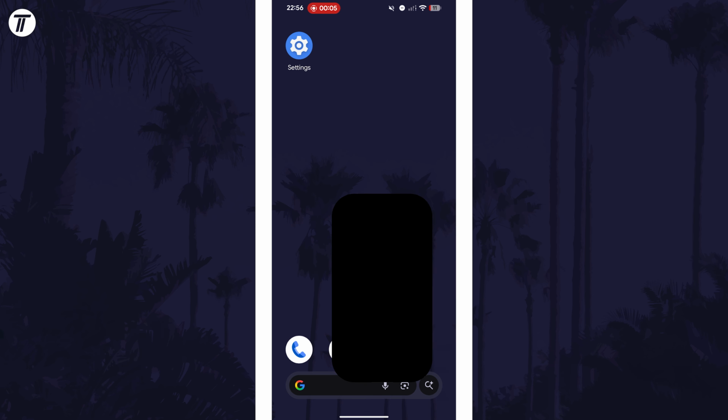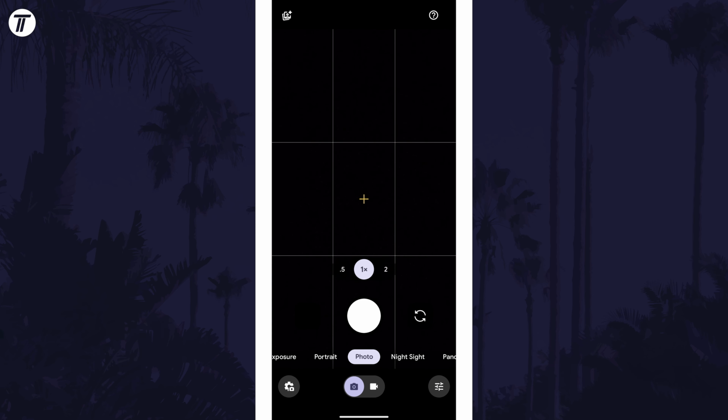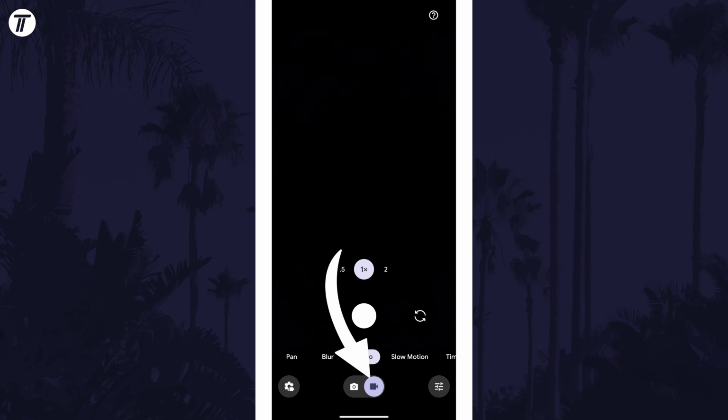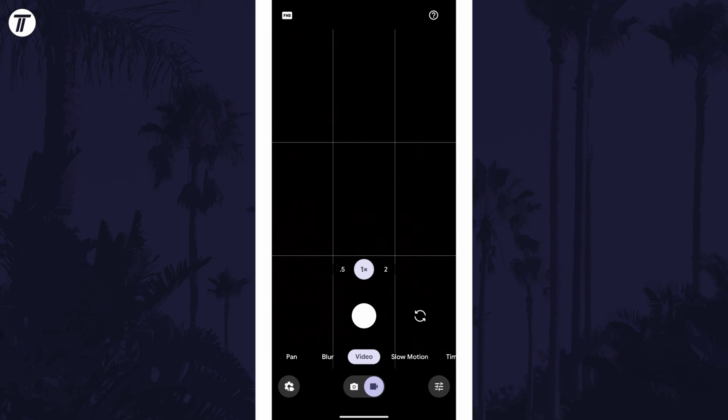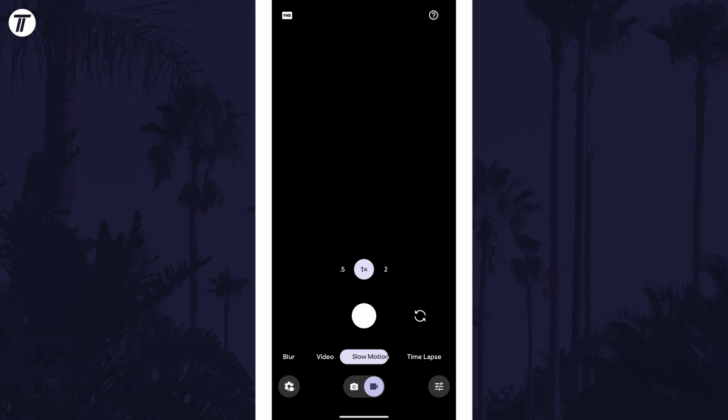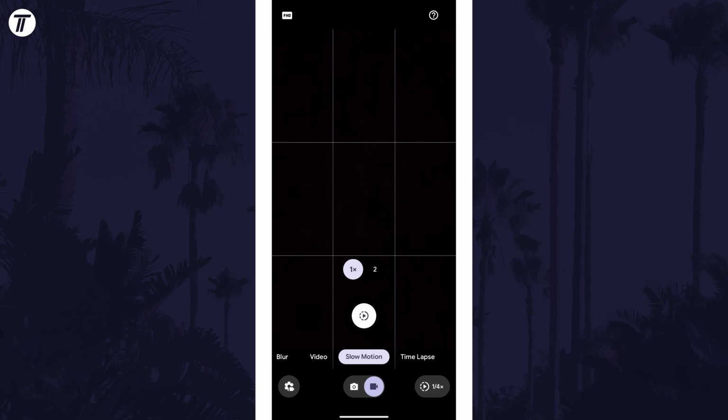Open the camera app, and first we might need to set the camera to regular video mode. To do this, scroll to the video option at the bottom, or tap on the video camera icon. Now you should be able to scroll through the video camera modes to find slow motion. There might also be a super slow motion option as well.